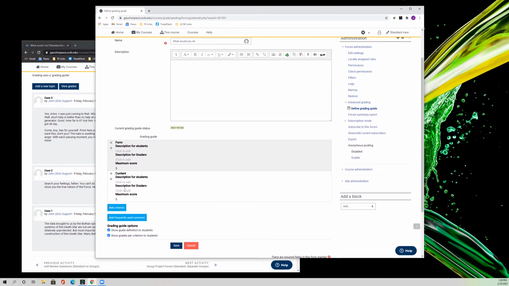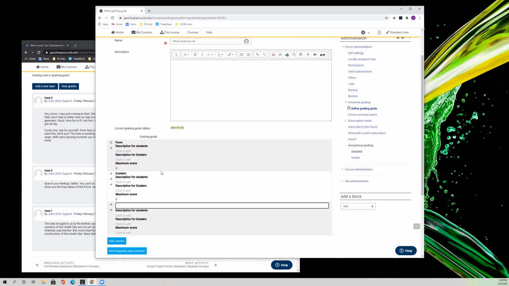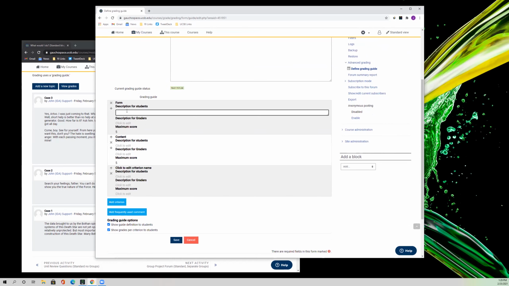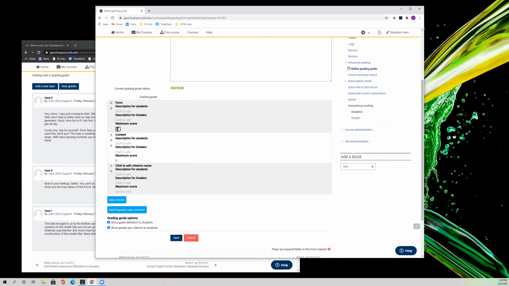And so this is edit the grading guide. You have the option here to add individual criterion. So I have form and then I have content. You can add descriptions for students. So for form, maybe I want to put a minimum word count or something there, a description for graders, and then you set the maximum score.